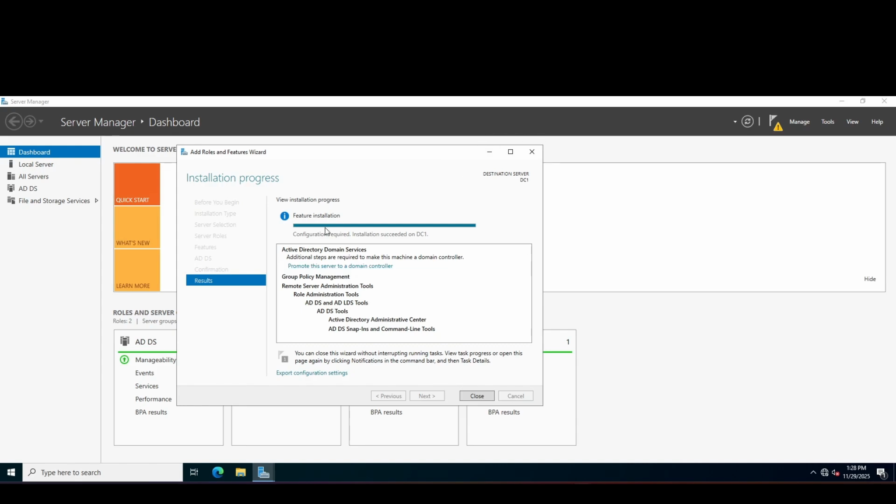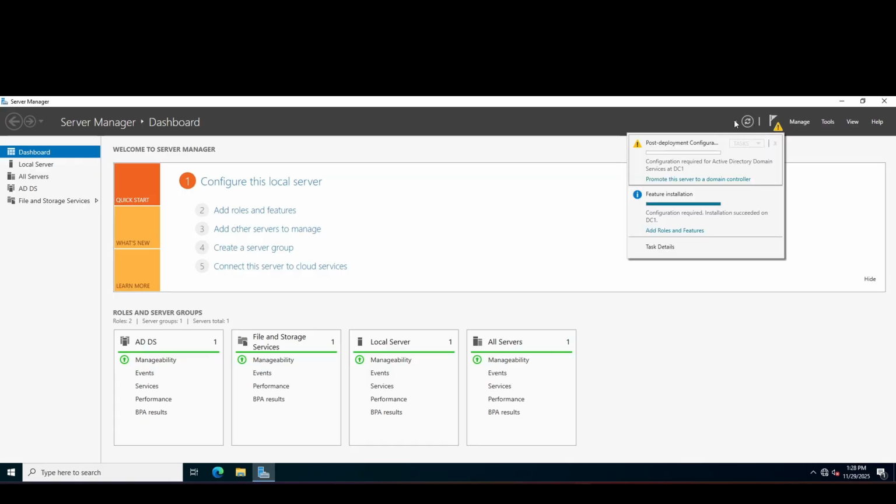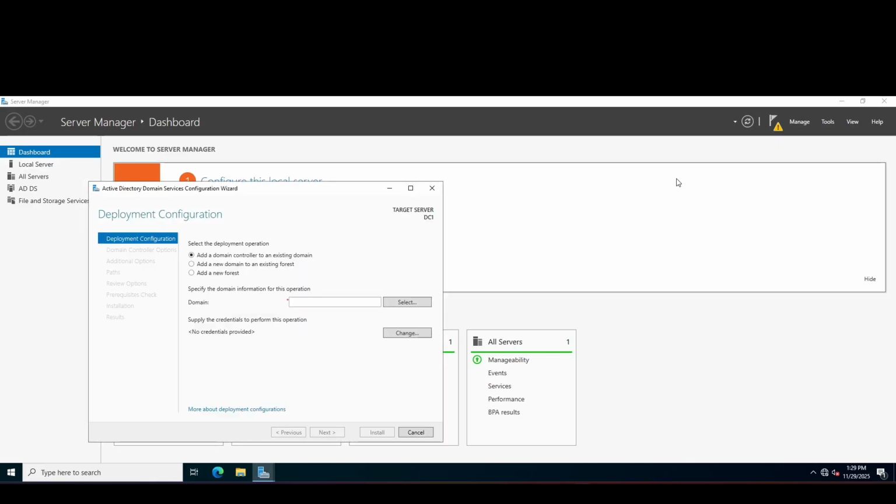Okay, now the installation has happened, so we can just close this tab, and then you see this notification icon. Click on that, and when the feature is downloaded, you should promote this server as a domain controller. Since we're promoting this for the first time, just hit Promote this server to a domain controller.